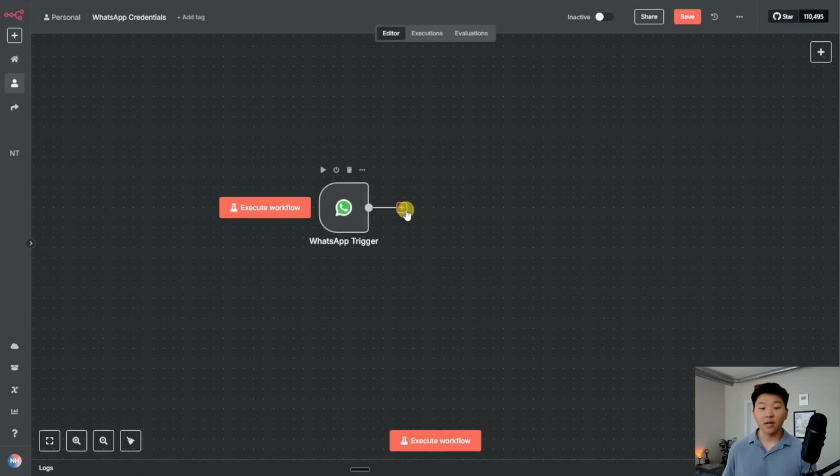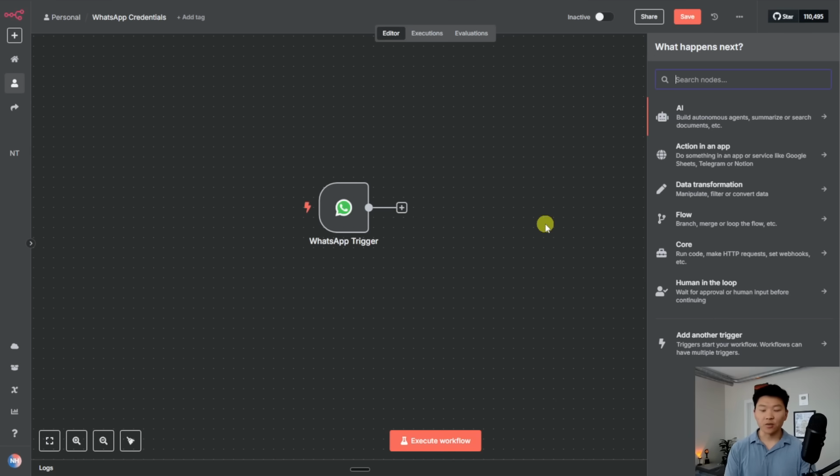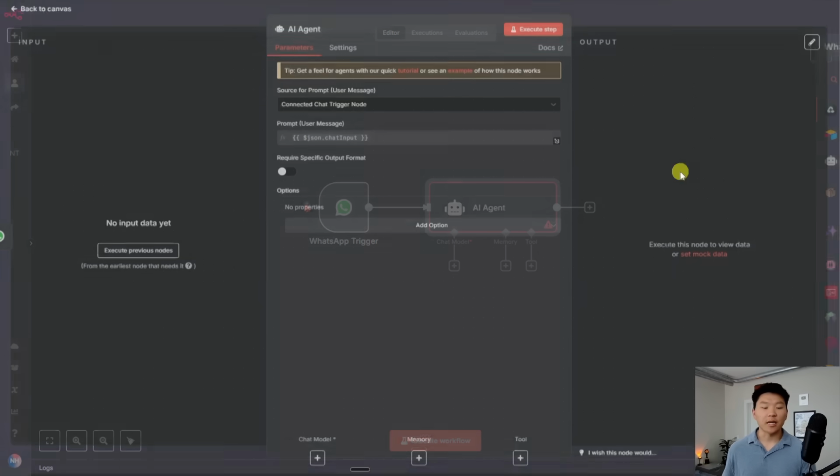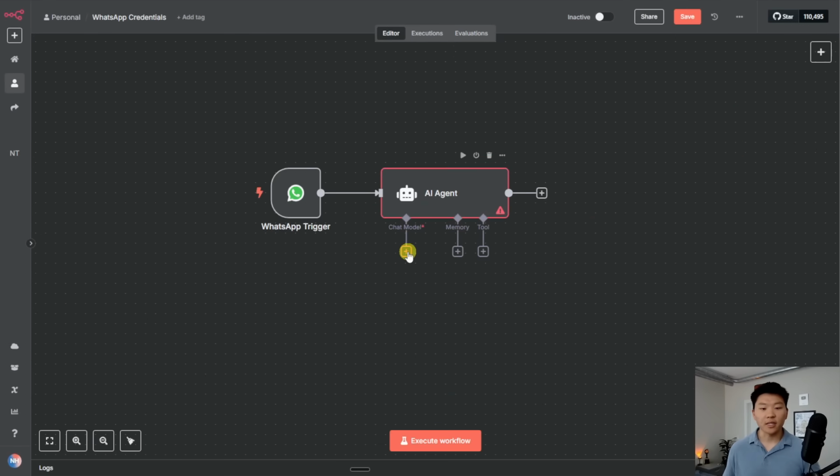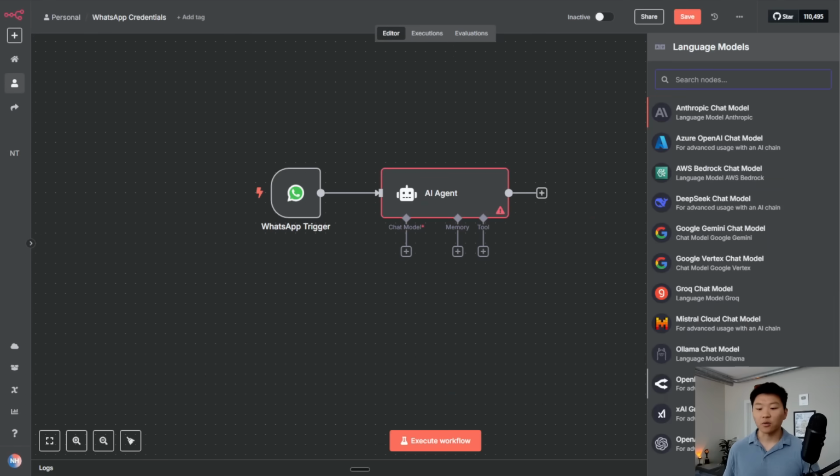So I'm going to click on the plus right after the WhatsApp trigger, and I am just going to add an AI agent just so I can show you guys how it'll look when you have an agent getting your messages and responding to you in WhatsApp. And now we just need to connect an AI chat model to give the agent a brain. So I'm just going to hook up OpenRouter real quick.